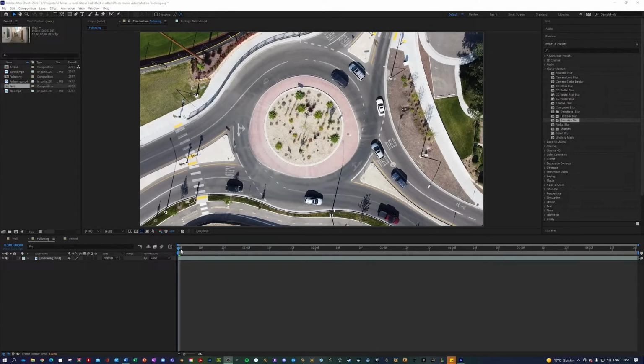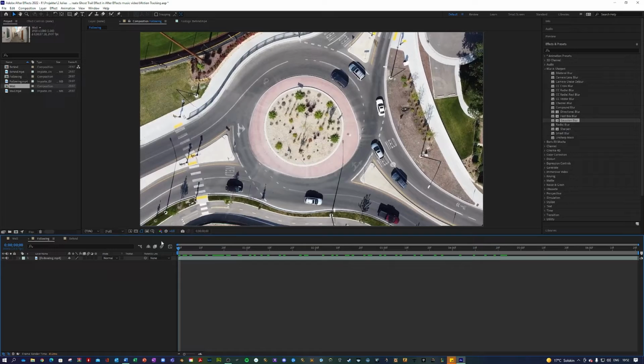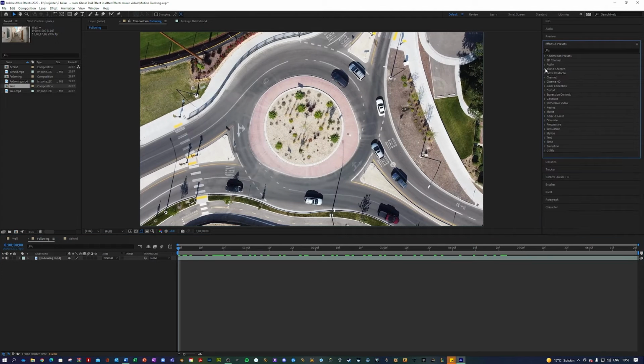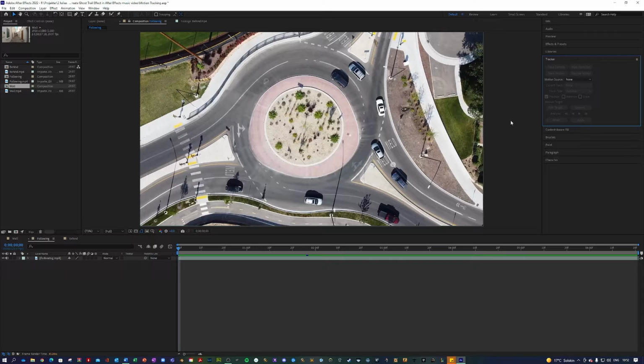Alright, so maybe next you would like to motion track a moving object or something like that. So I prepared a clip of a roundabout with a car moving. And let's say you want to motion track this one. How do we do that? It is kind of the same way. Again, we want to go over here into our window and then tracker, like so. And then we want to hit track motion.